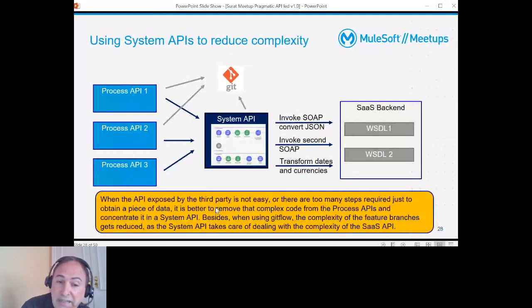And in addition, if you are working with the Gitflow methodology, for example with feature branches and things like that, that's another important thing. Because if you have a lot of complexity, and you had to deal in those core APIs with that logic, maybe all these feature branches are going to be more complex. You are going to have a hard time when merging the changes.